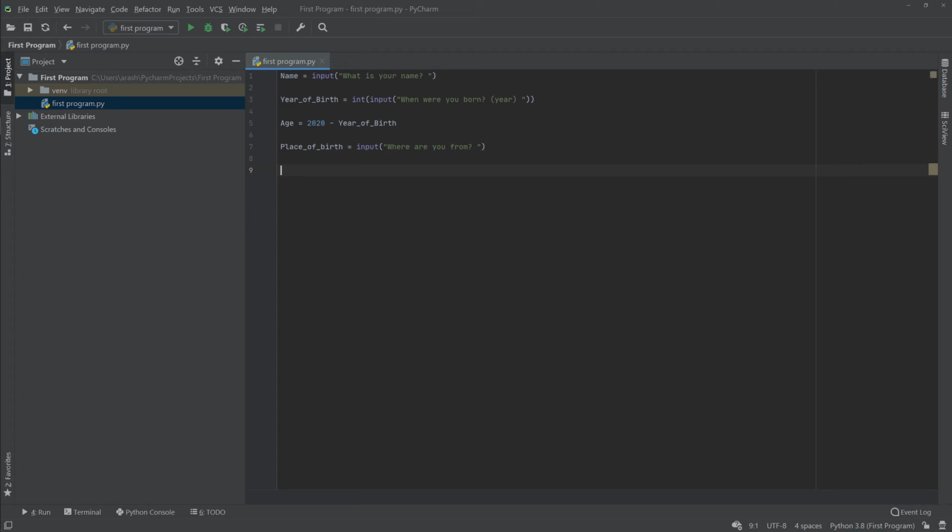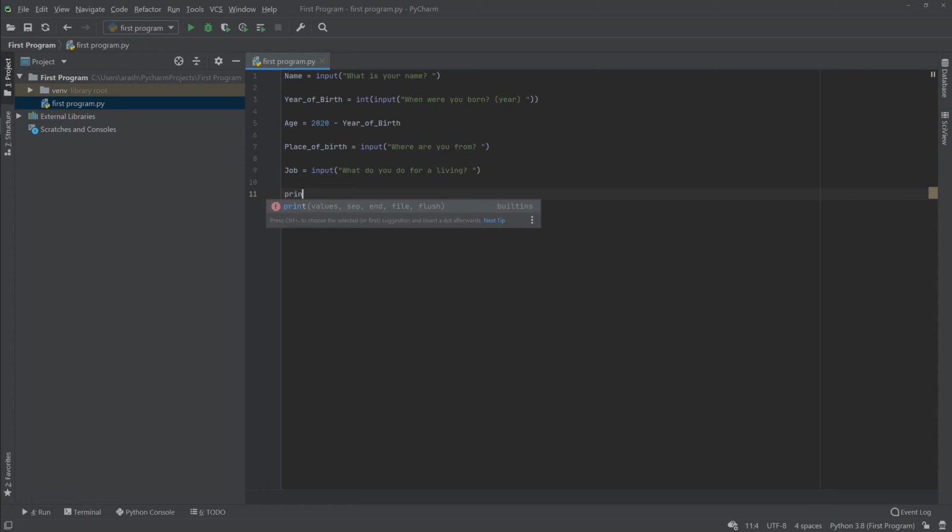Alright, so the next information I want my user to tell me is going to be their job. So I'm going to write job equals, job is the variable, input, and the message I'm going to show is, what do you do for a living? And a little space there. Alright. Now that I have enough information about my user, I'm going to write my print statement to wrap up this program that I've been writing.